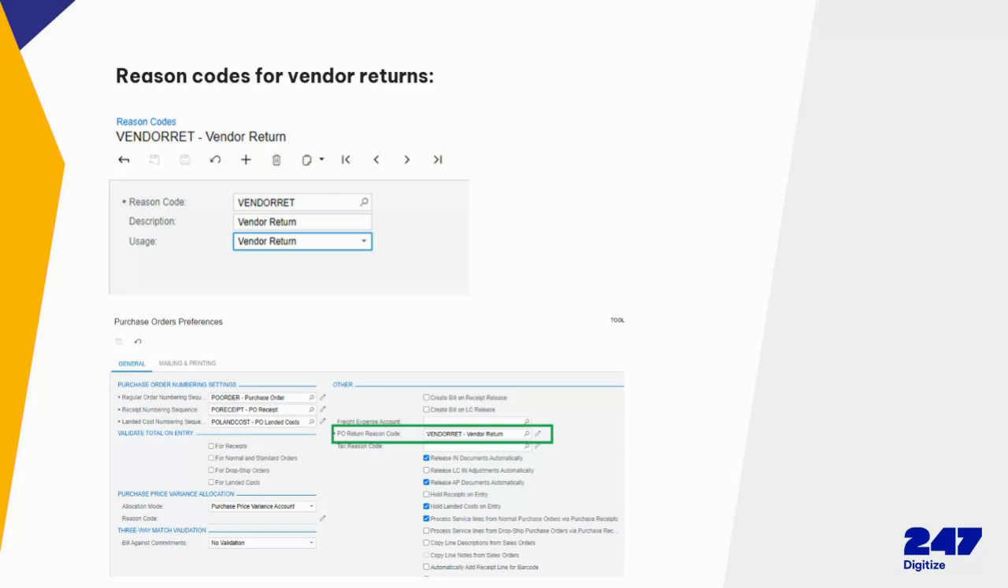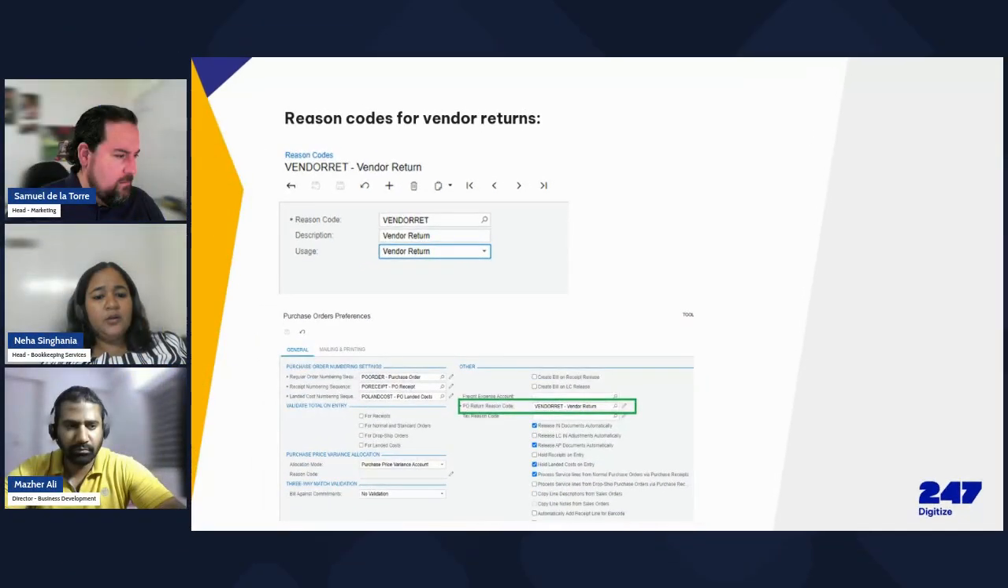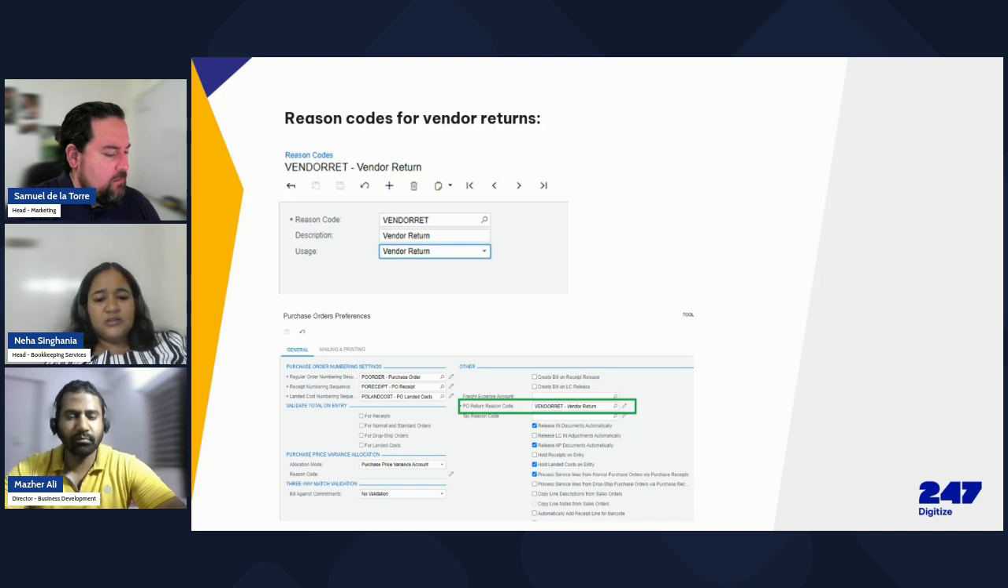Reason code: give a title or a name to the reason code. Description: vendor return. Usage: select vendor return from the drop down list to designate this reason code specifically for vendor return transactions. After entering the details, click Save to confirm.